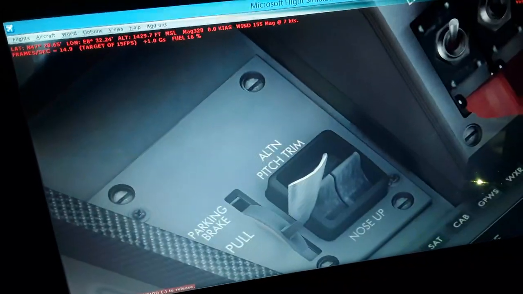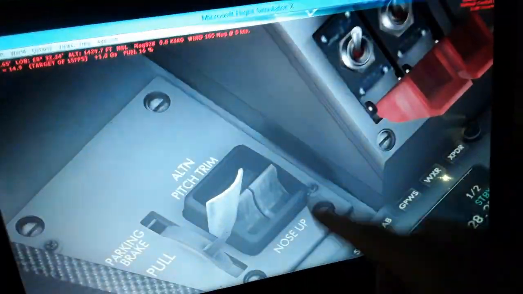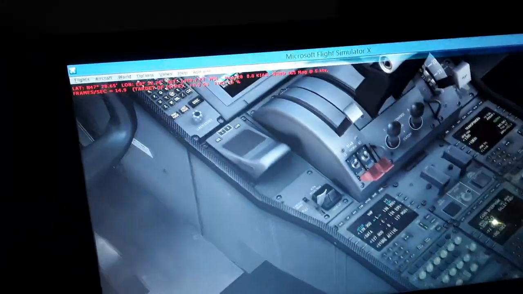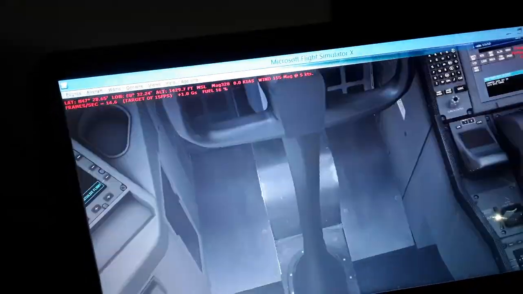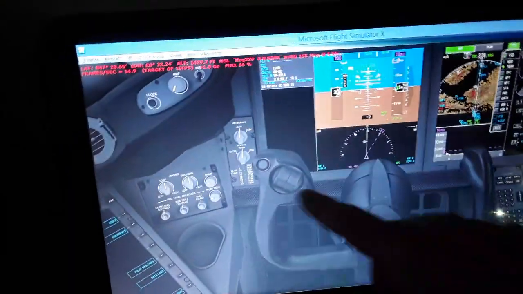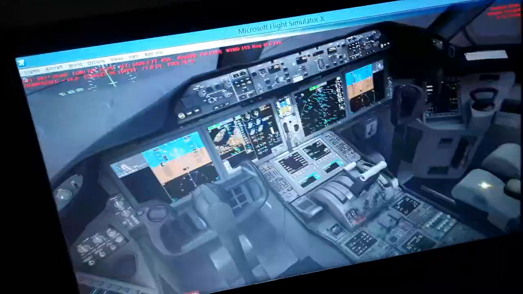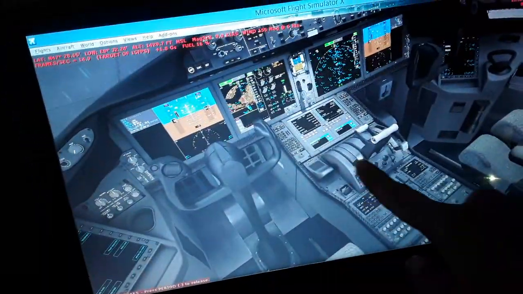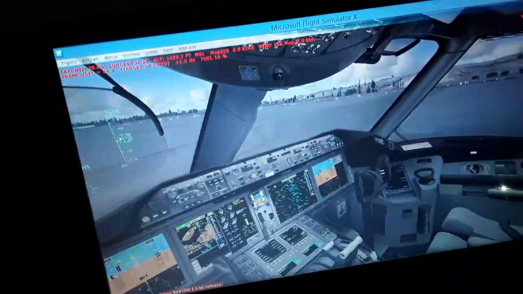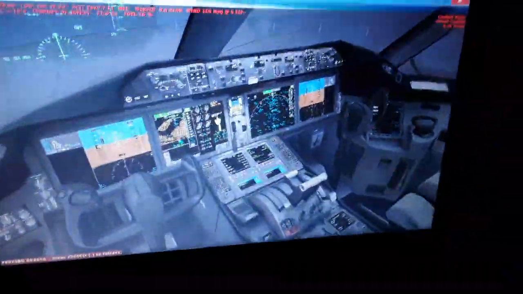As you can see, we have the horizontal stabilizer trim, alternate pitch trim, cutoff switch for the manual trim switch. So this is the cutoff for the auto trim system. I will start showing you the controls of the aircraft in a couple of minutes. I will show you also the flight controls. So you will see with the flight controls what I can do.